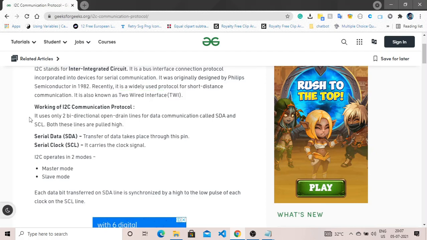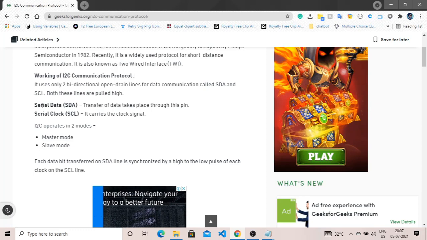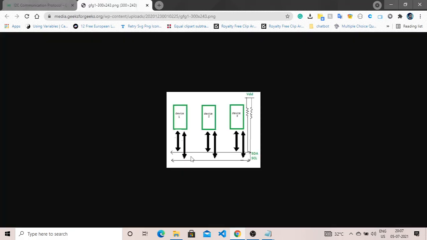Okay, so it uses only two bidirectional open drain lines for data communication called SDA and SCL. Both these lines are pulled high. SDA stands for serial data and SCL stands for serial clock. You can use the I2C communication protocol either in master mode or slave mode. Okay, so just open this image in another tab, and you will see the devices.